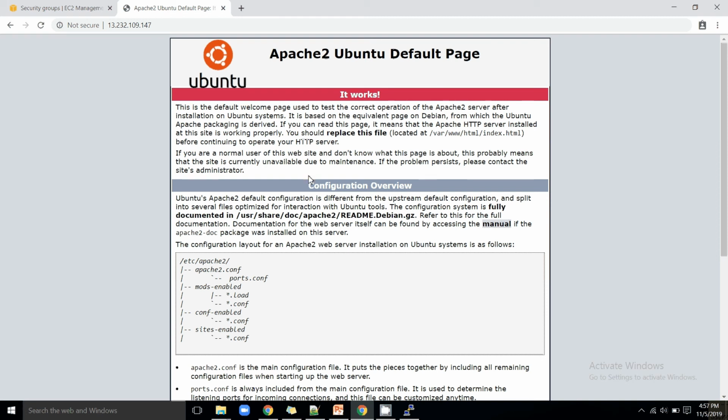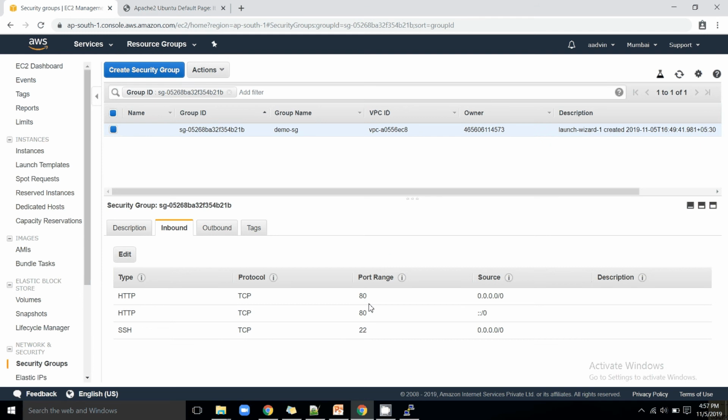So now let's try. Yeah, Apache is up and running. So this is the usage of security groups in our instance. If you want to open any port number, you just have to add that port number in the inbound rules of our security group. Okay, so that's how security groups work.